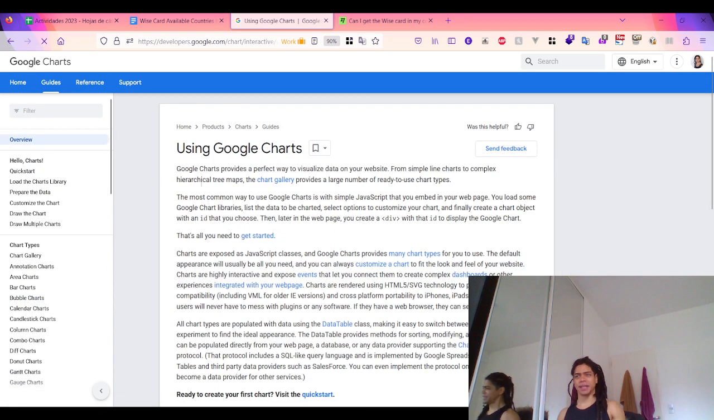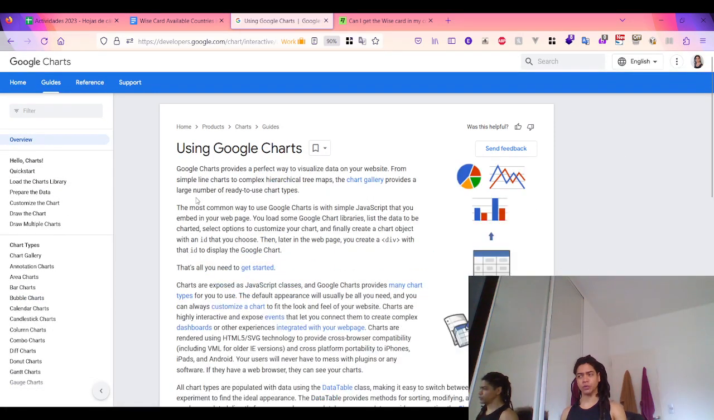So, just to make a quick recap of what is this Google chart. Google chart is a way to visualize data on your website. You can use bar graph, pie chart, line graph, area chart, bubble, GeoMap, and so on. So they have a gallery that provides a set of data visualization tools and graphics.